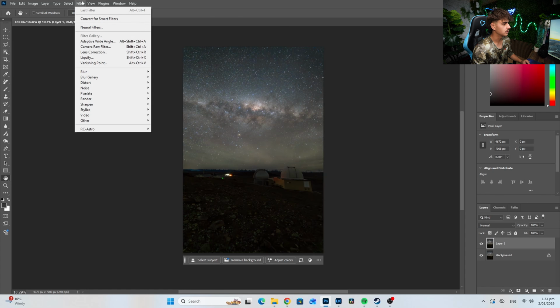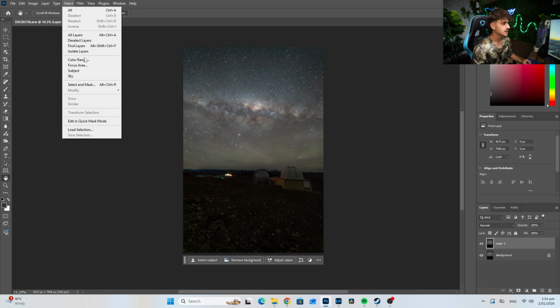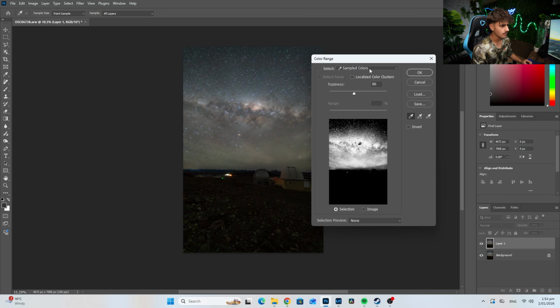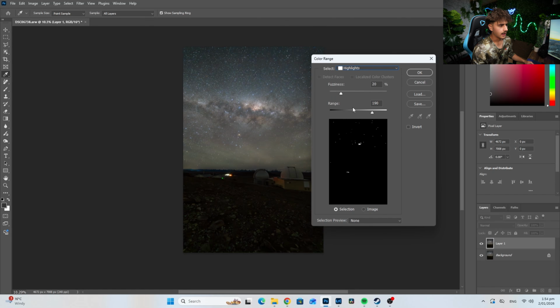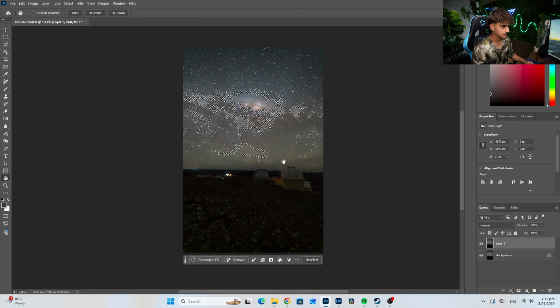And then what you want to do is go up to Select, Color Range, and then you want to change Sample Colors to Highlights. And you're going to bring your range down to about 90 will be fine, and then fuzziness up. And whatever is going white in this box here is what is being selected. So I don't want too much selected. I think that'll be good. So we'll click OK. Perfect, that's actually a good amount.